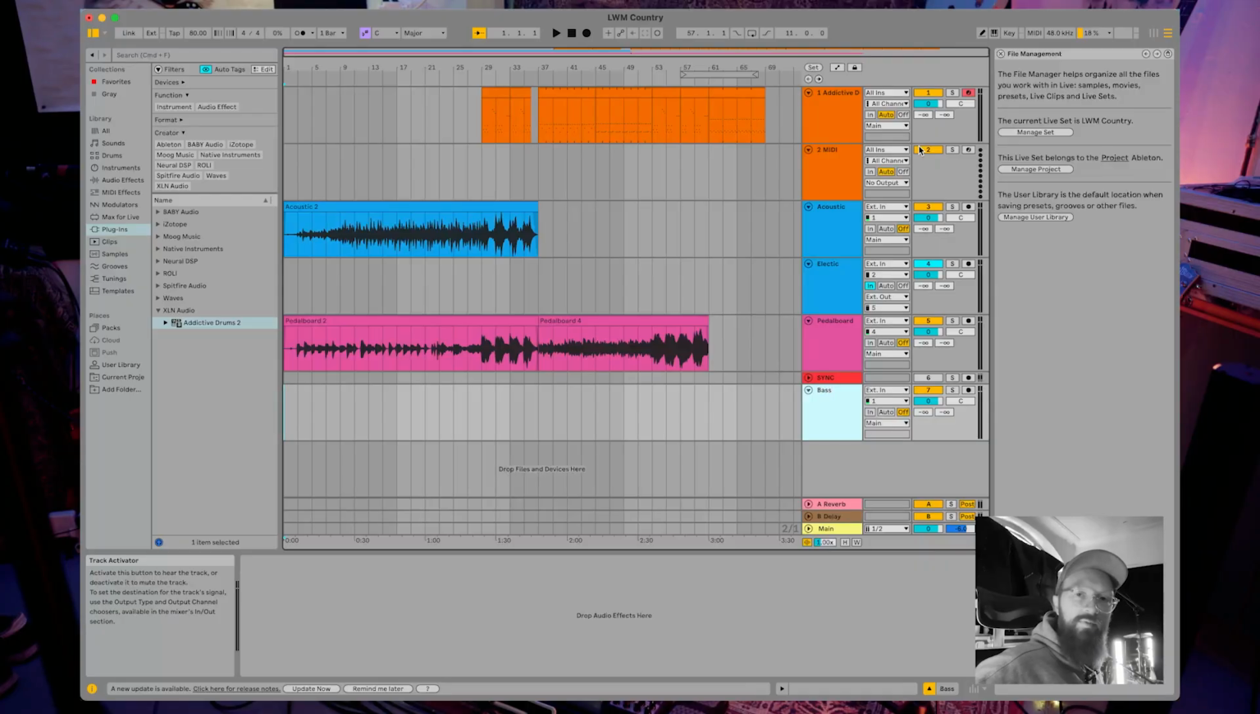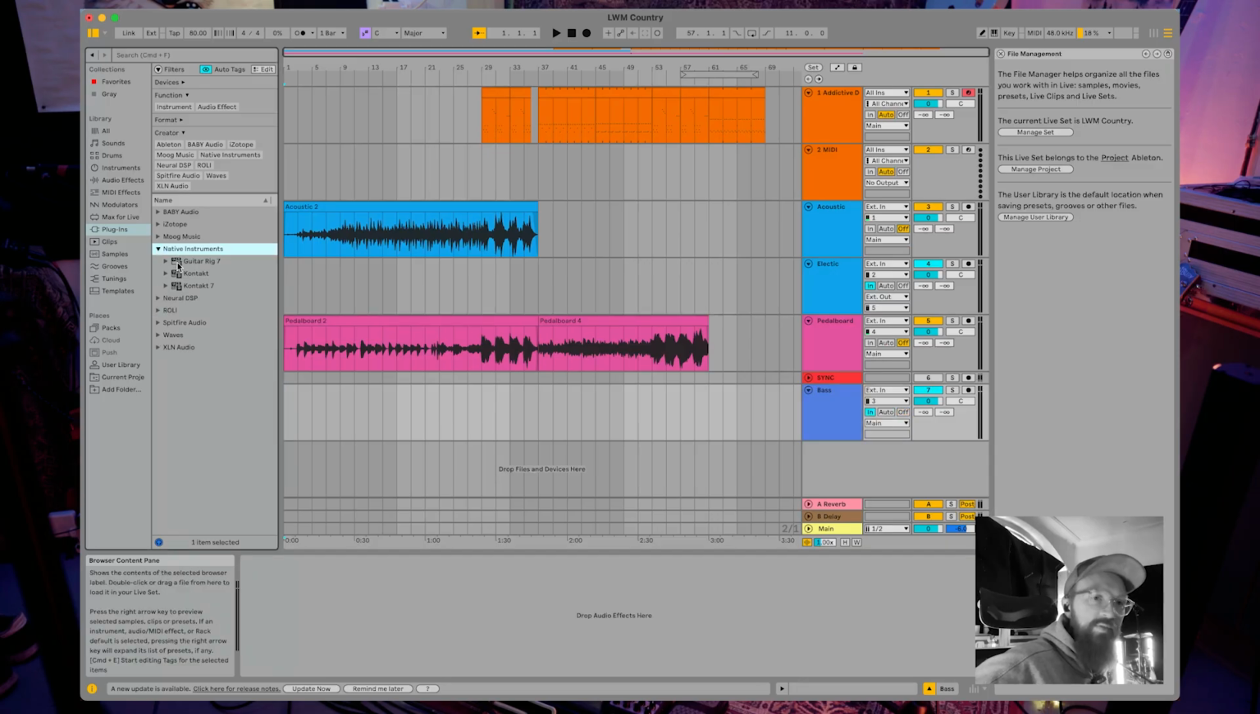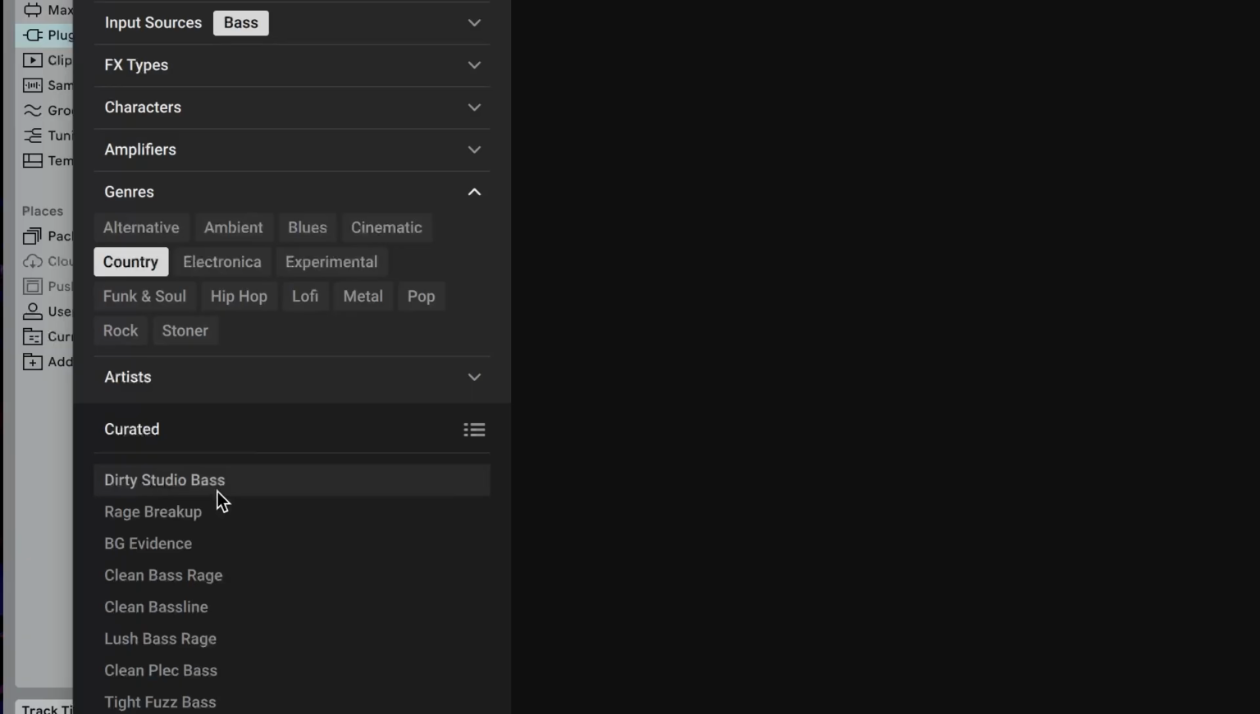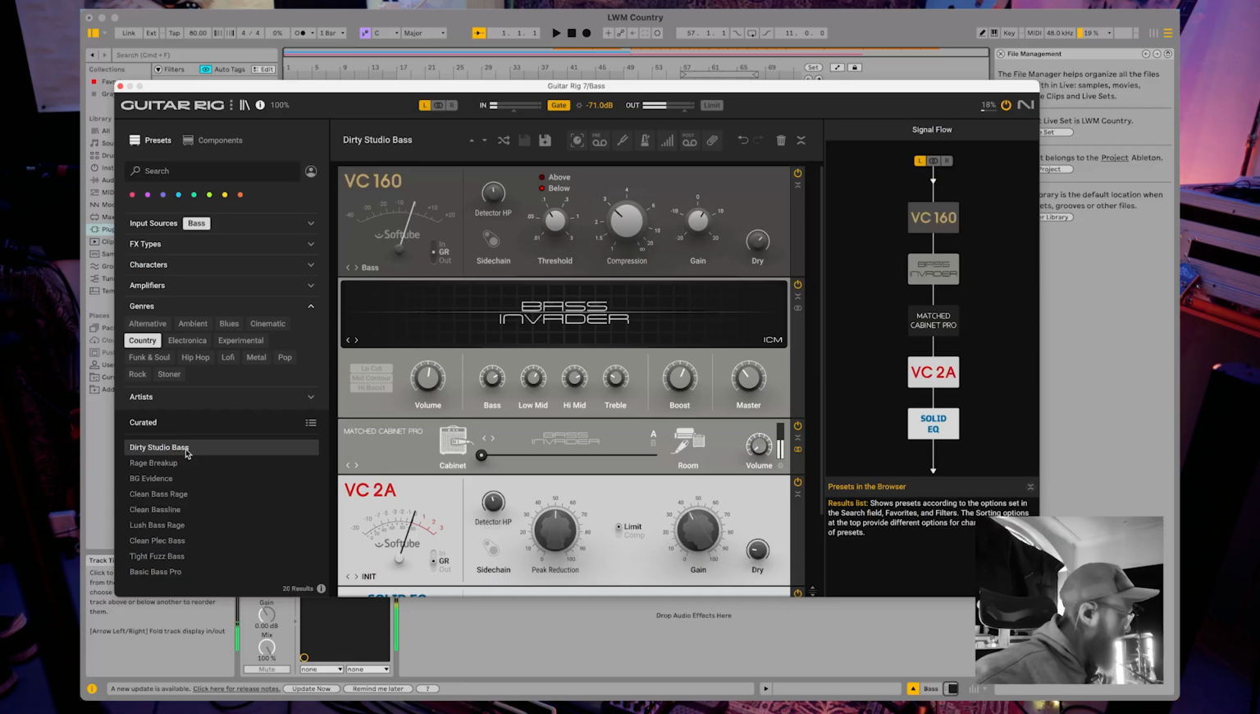Okay, let's create an audio track for the bass. And I'm going to use Guitar Rig 7 to find the right sound. And let's have a look at genres. Oh, they've even got one for country. There we go. Let's try Dirty Studio Bass.